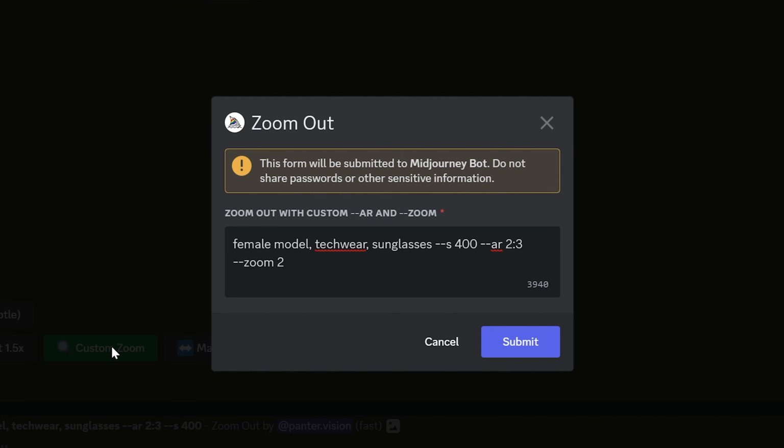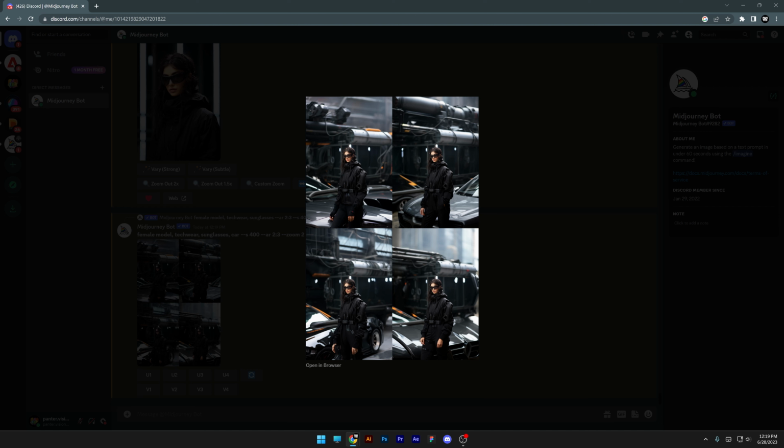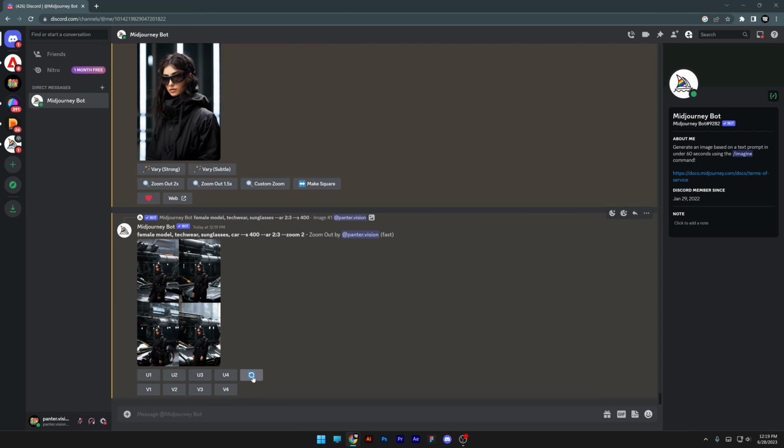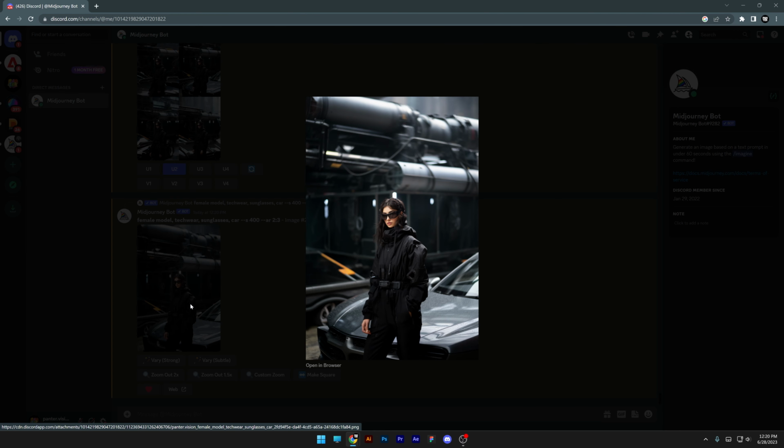And here you can add more prompts and elements, what you want to include in the image that gets zoomed out. So I'm going to type in here car, submit. And look at that, it added cars in the background. Of course, they're not generated correctly, but you can generate other variations with this button. This one actually came out decent, so I'm gonna zoom out more.